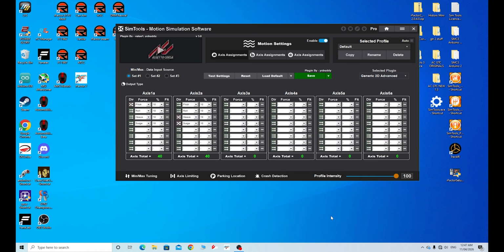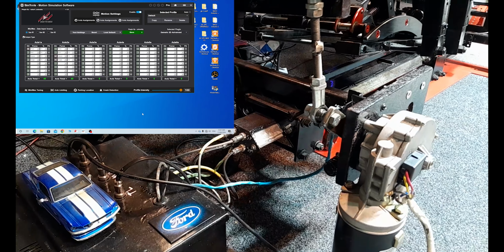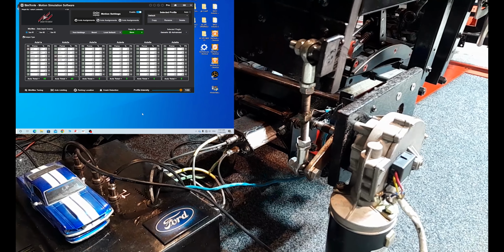In today's video, we're going to have a bit more of a deep dive into SimTools 3. We're covering today which output type to select. What am I talking about with output type?